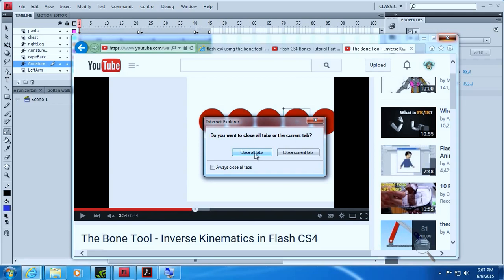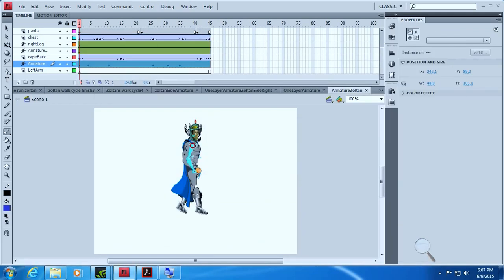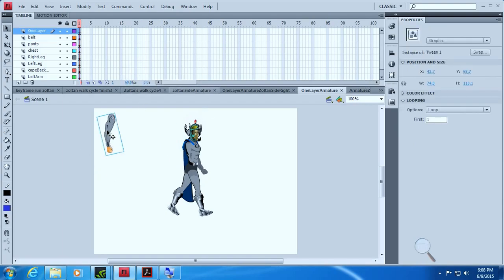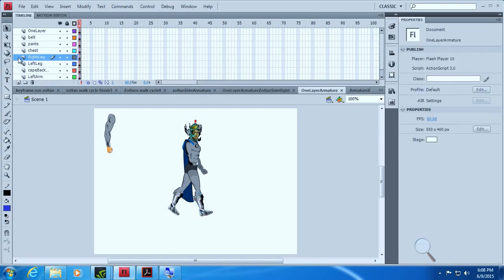So we're going to close those tabs. And this is my character that I've created. His name is Zoltan, and I'm going to show you the process of how I went along to create the bone tools and what happened. At first I took him and separated him into a bunch of different parts, you know, like you do for animation. And then as you can see, let me zoom in here a little bit.